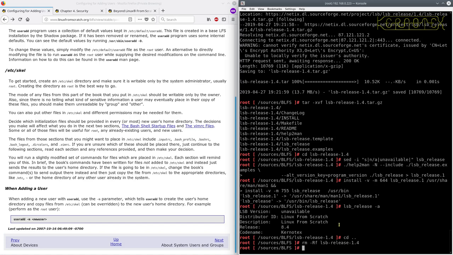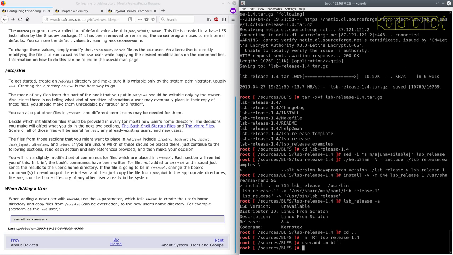So at the prompt we type useradd space minus m, as it suggests there, so that it copies some of these configuration files into the home directory of the user about to be created. And we type the name of the user, so I'm going to call it BLFS user. Press enter. And that's it.